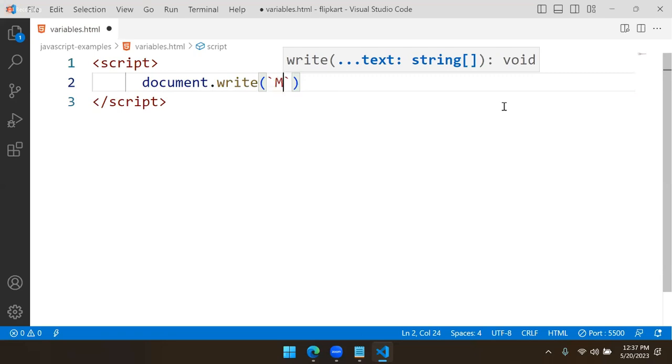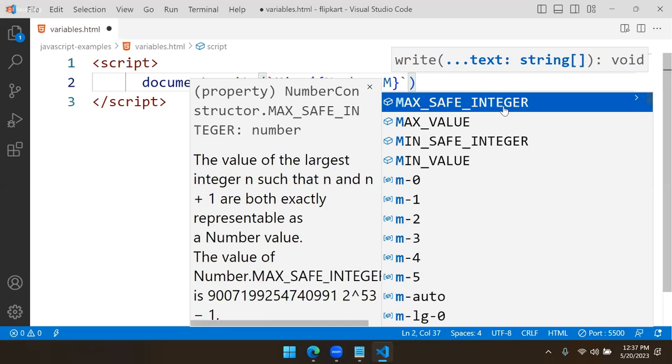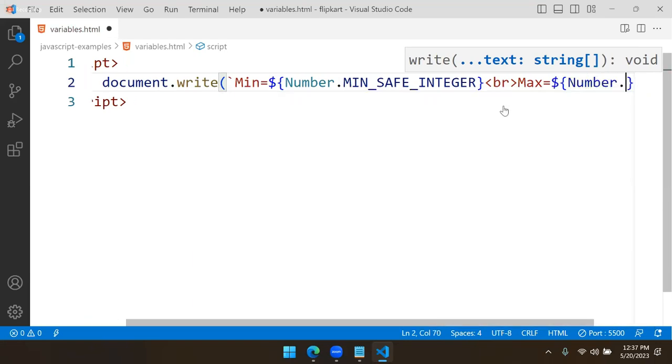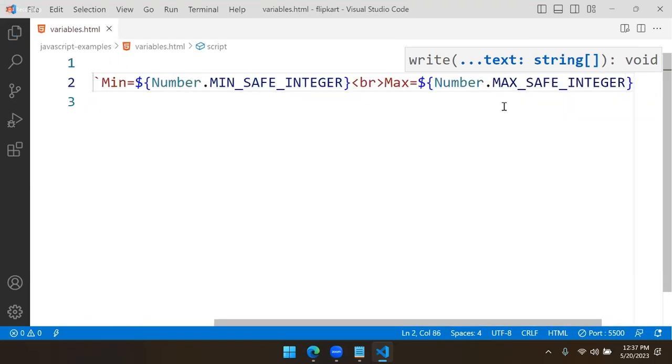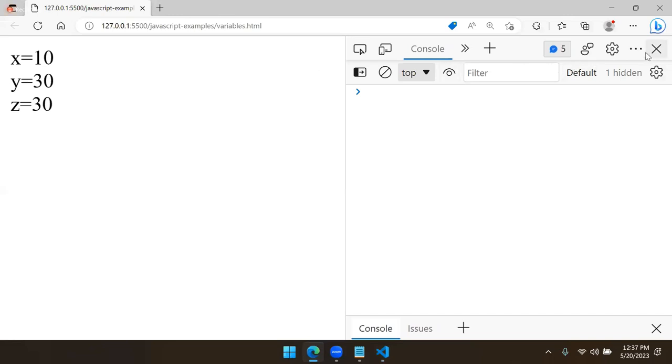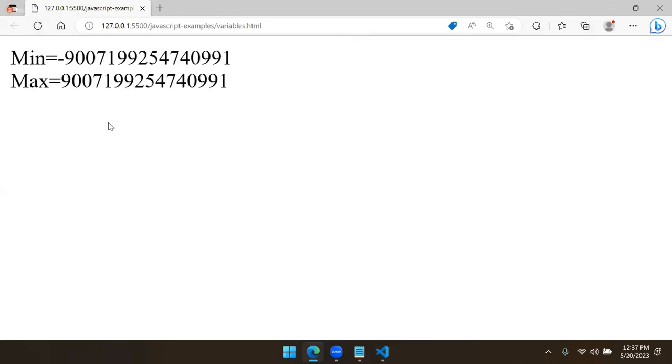Observe. So min is actually Number.MIN_SAFE_INTEGER. And in the next line, max is equal to Number.MAX_SAFE_INTEGER. Actually, this is the range of number. This is the range of number. That means you can store a number in JavaScript only within this.